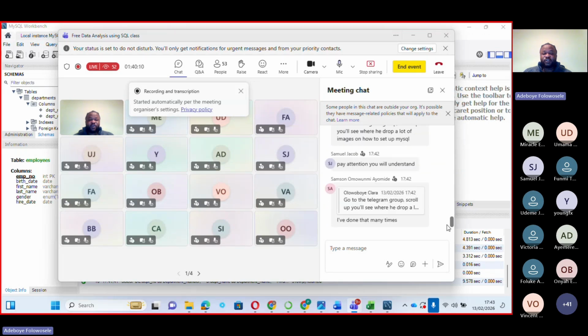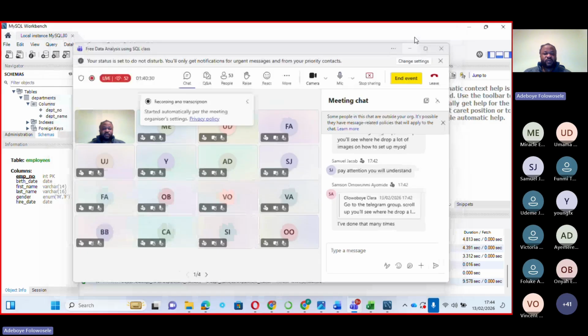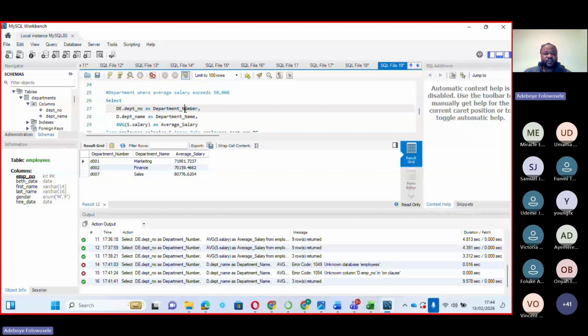So any question based on what I've taught now? I've taught you arithmetics, the group by function, joining of tables in SQL. Any question? Okay. Let me do one more example.